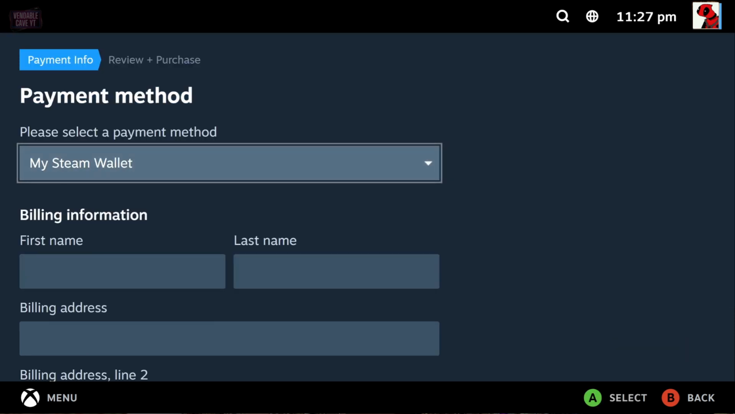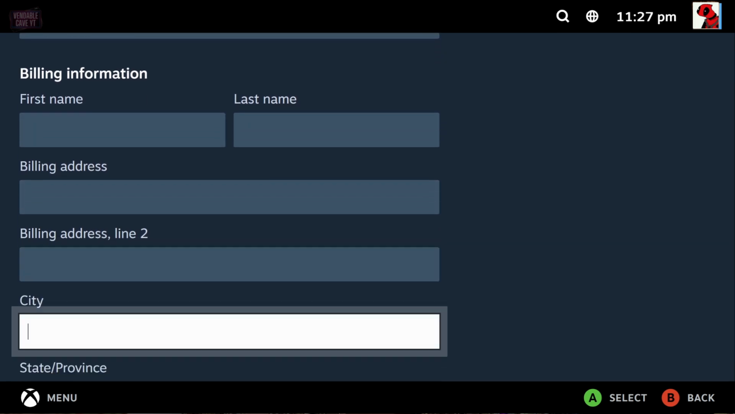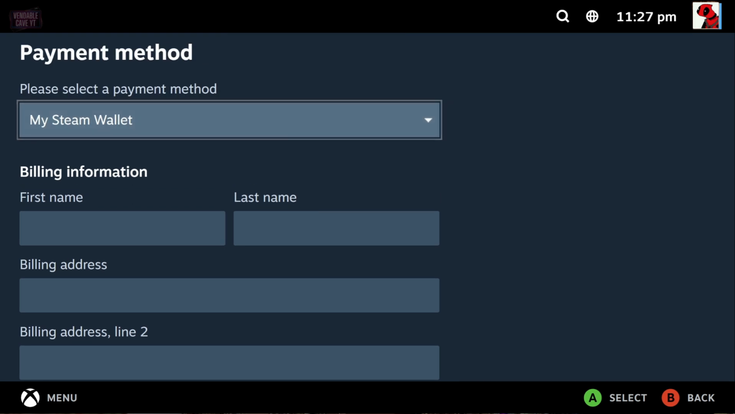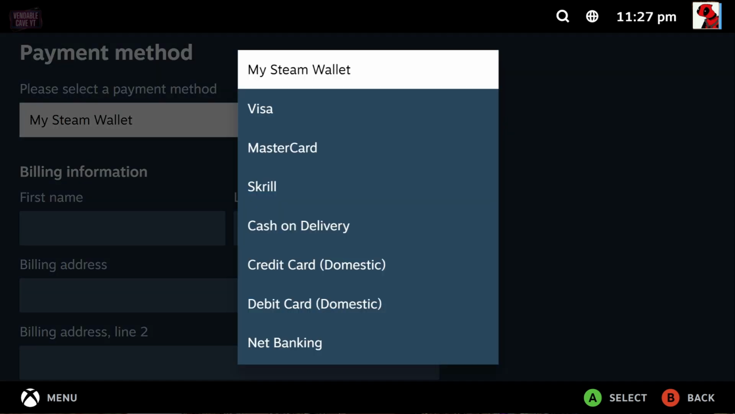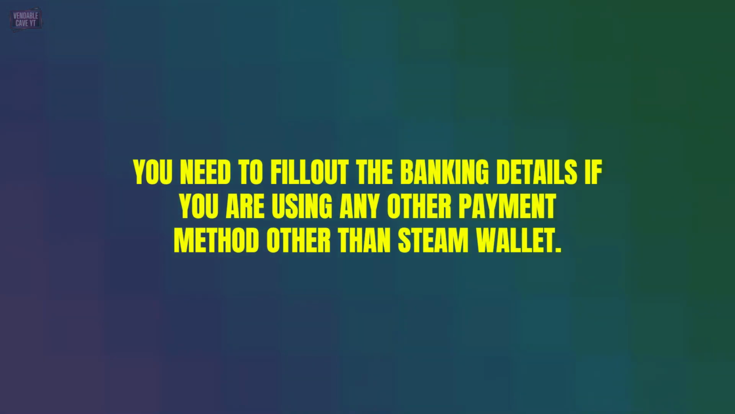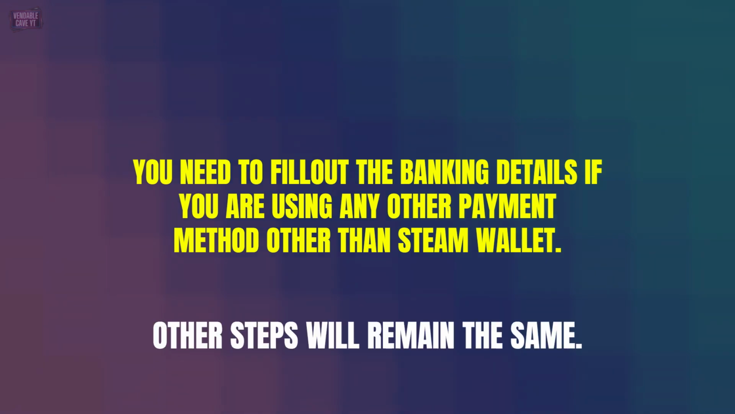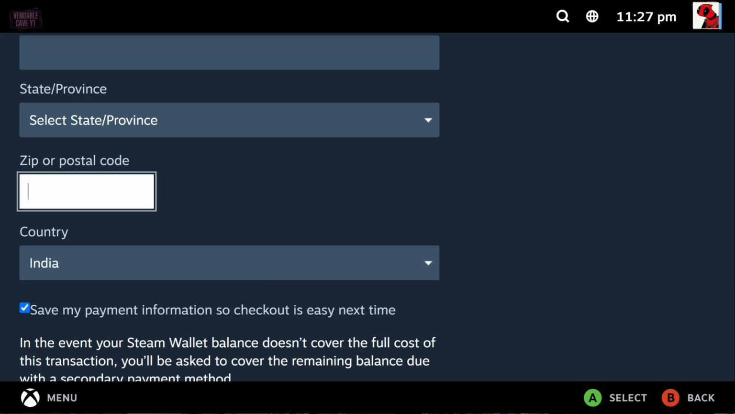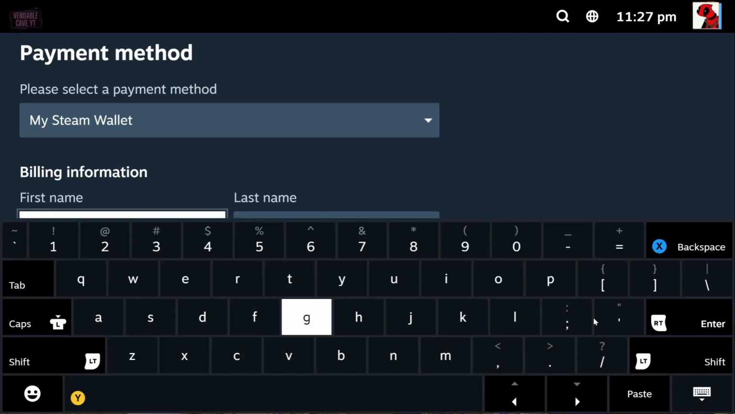After that, choose your payment method and fill all the necessary details for the billing information. Now I am buying the game using my Steam wallet. If you're choosing net banking, or debit or credit card, then there's an extra step, that is you need to fill out your card or bank details along with the OTP which will be provided to you. Everything will remain the same as per this video. Now, you can also save your billing details if you want to.